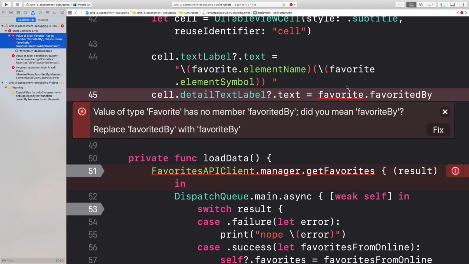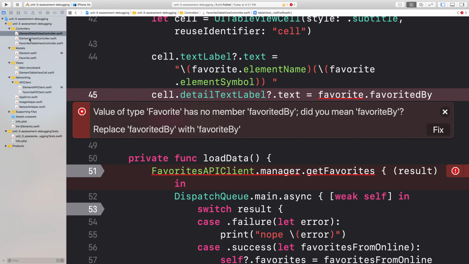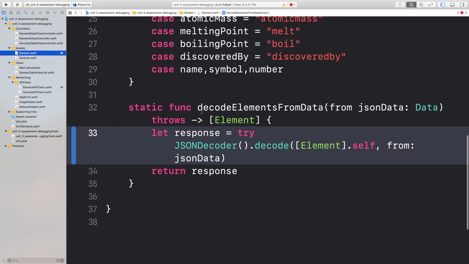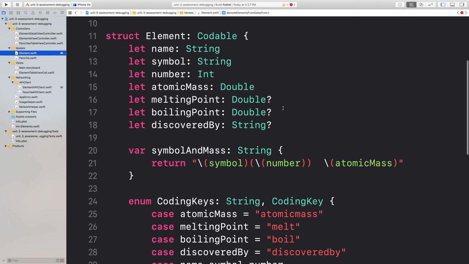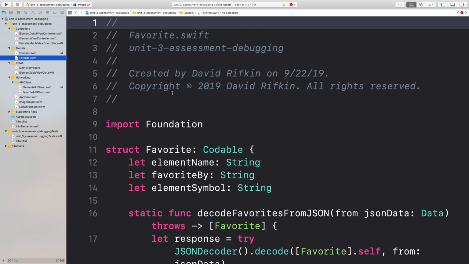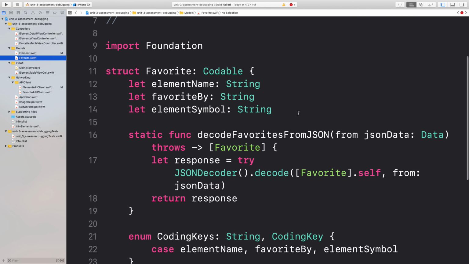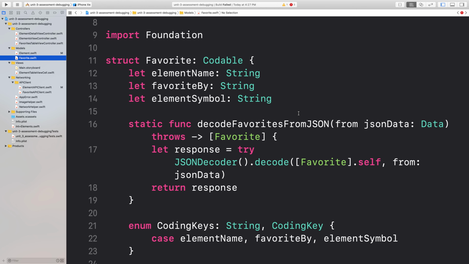What do you think's going on here? Phoenix, what do you think's going on? David potentially messed up. How do you think you messed it up? Well, go to the model. Which model? The element model. Okay. Under the, oh wait, that favorite by, sorry. Mhm. Favorite model. It's supposed to be favorited by, not favored by. Favorited by here.